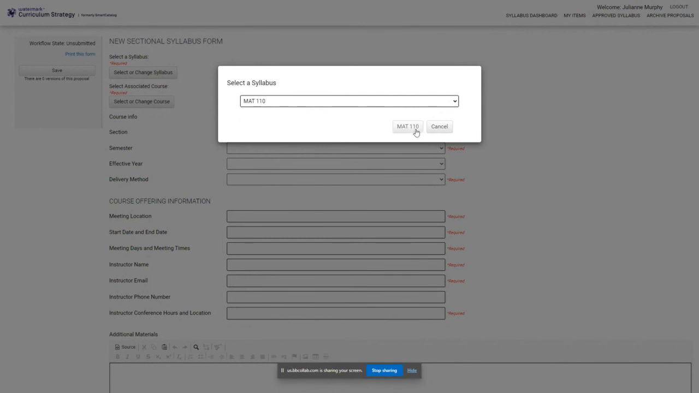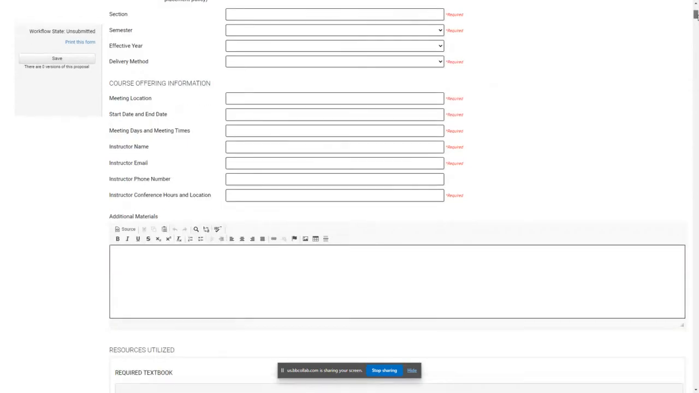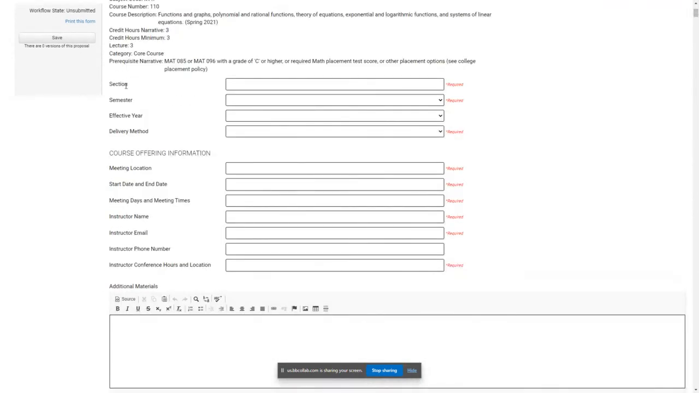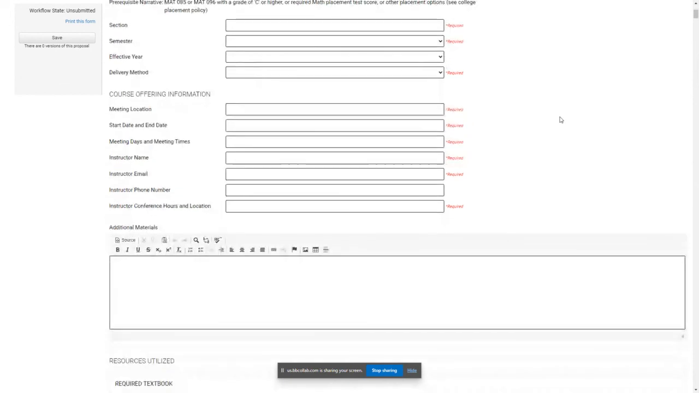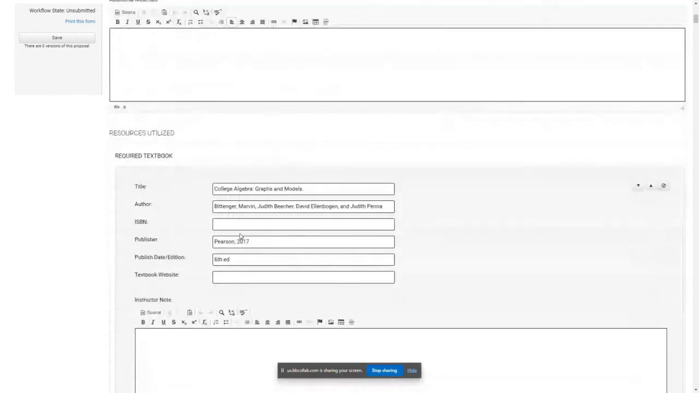So if we wanted to create a new syllabus, what we'll see is a lot of the information is auto-populating from the course form. Remember, the course form was on the curriculum management page. You're going to see some fields that you can enter: what section it is, what semester we're in, what year, delivery method, meeting location, instructor information. All of the stuff that is mandated by Board Policy 6080 will be in here as a required field. If it's not a required field, it's optional for you to input.